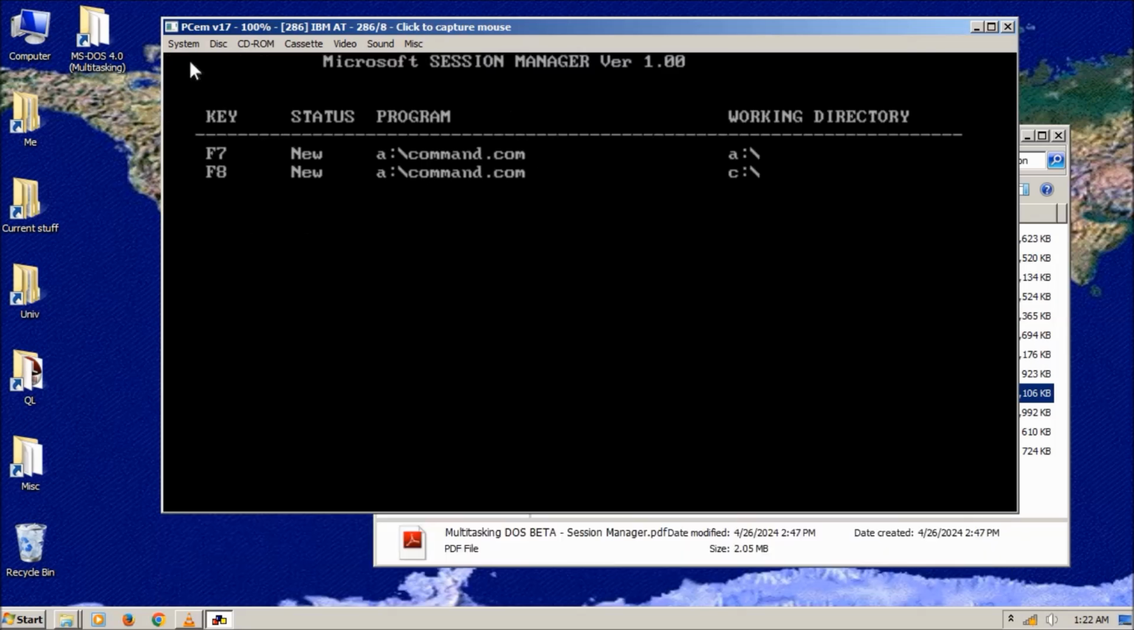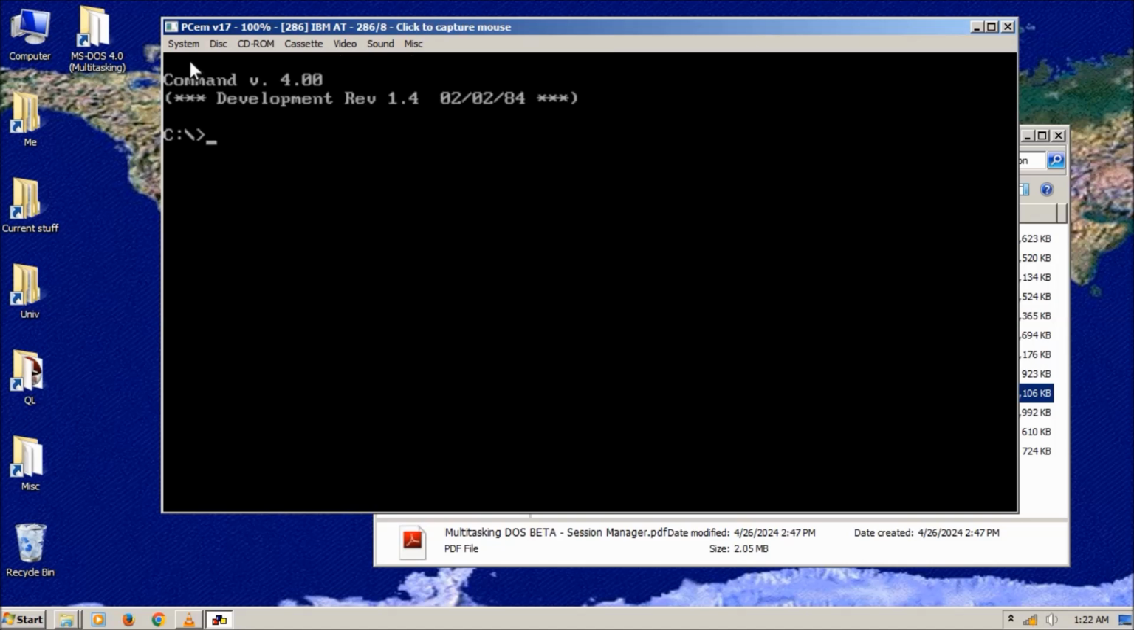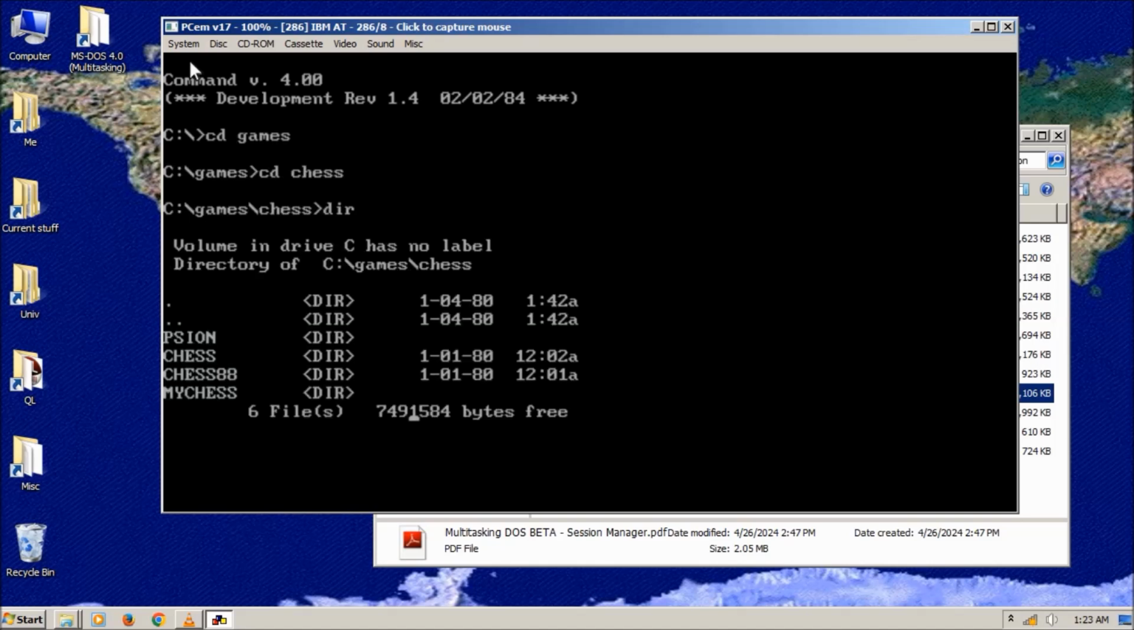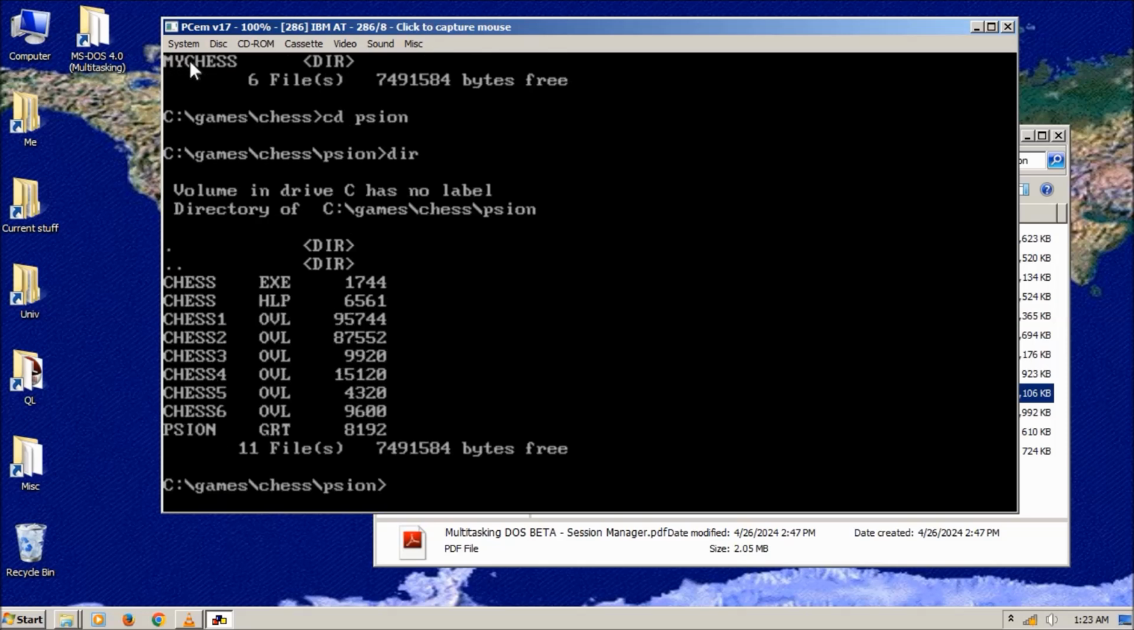What I wanted to do this time is, again, I'm going to go F8. And this time I'm going to start a different chess game, CD games, CD chess. And the reason why is if you look, if I go to Psion, it doesn't do completion. The chess game itself is only 2K, but it has all these OVL files, so it's pretty big.